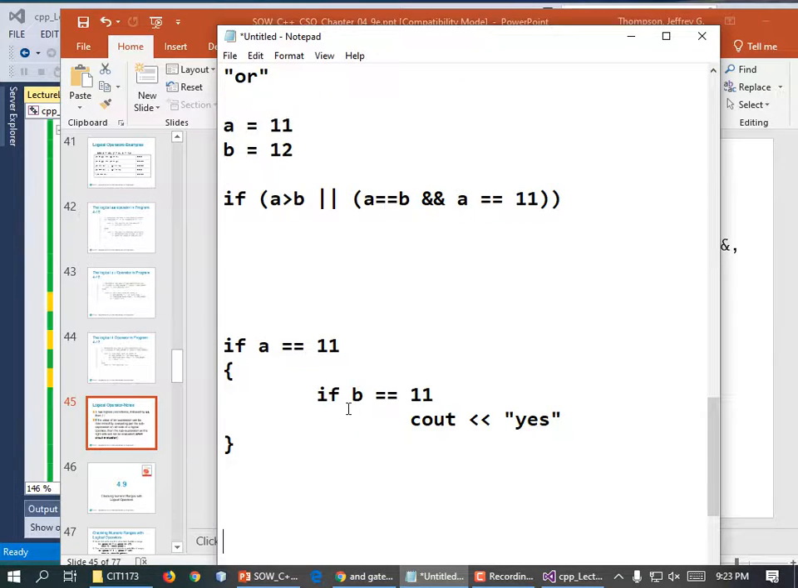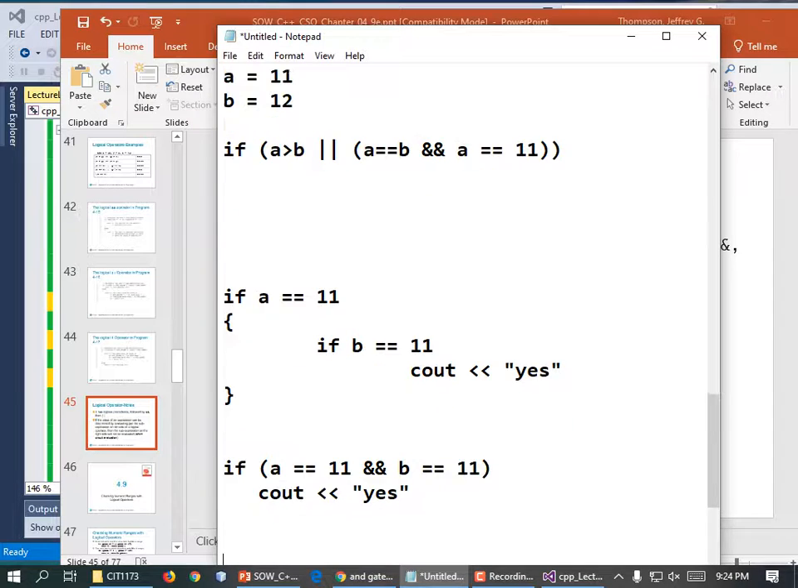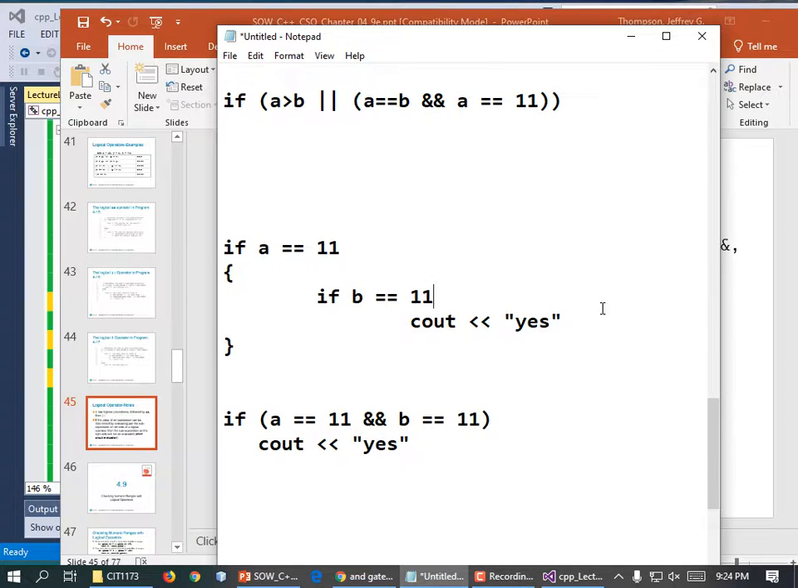So if you write this, but if you rewrite it as an and, if A equals 11 && B equals 11 in parentheses, cout yes. That's the same logic, right? It'll do the same thing. It'll give you the same output. I hope you agree. Well, if this part is not true, it doesn't bother doing that part. Doesn't need to. Just like if this wasn't true, it doesn't bother doing that. That's called short circuiting. If this is not true, it skips this part. So let's write that down.